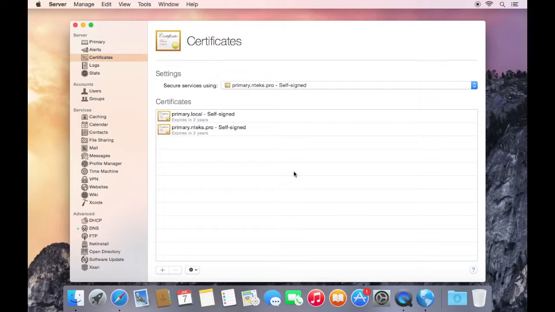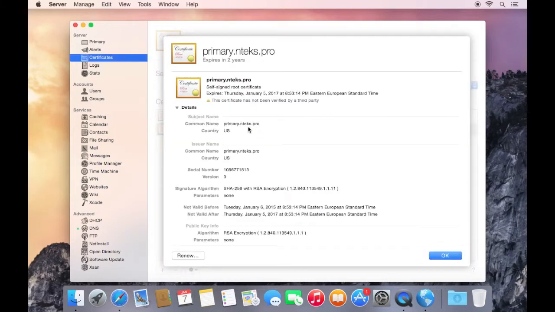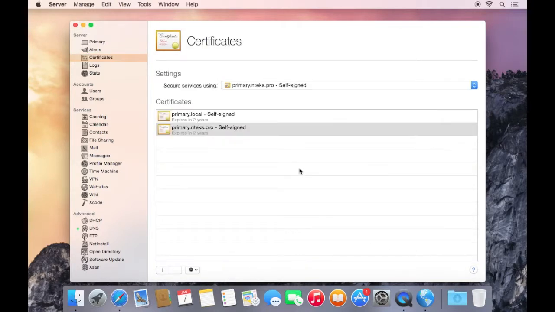This kind of certificate has bronze color. Double-click the certificate to review detailed information, including expiration date. To renew the certificate, click Renew. Click OK to close the window.